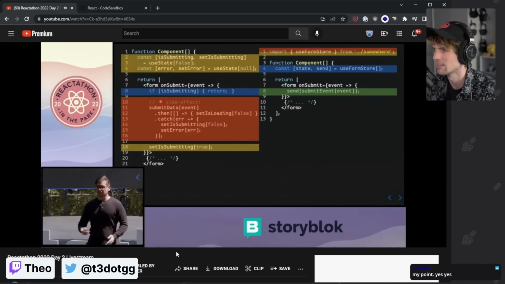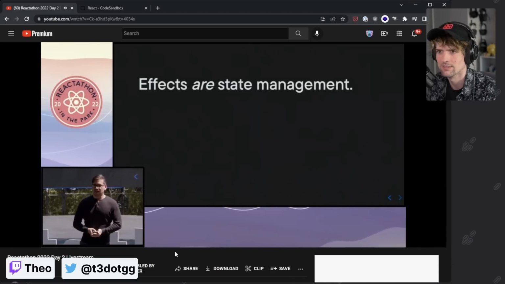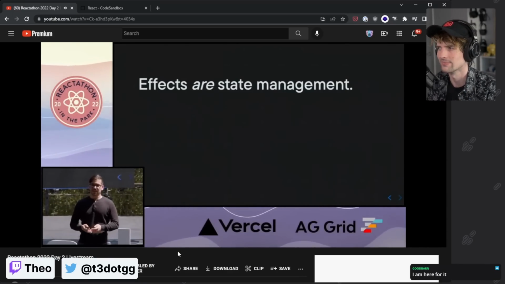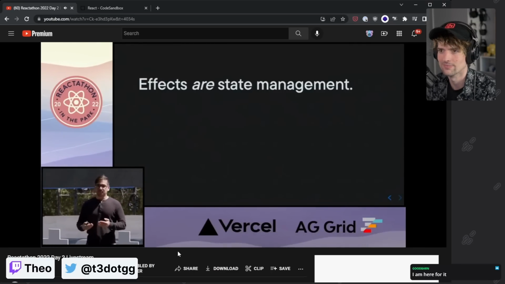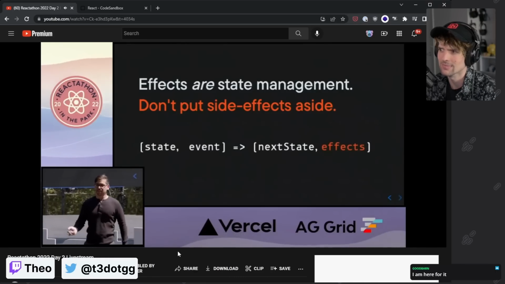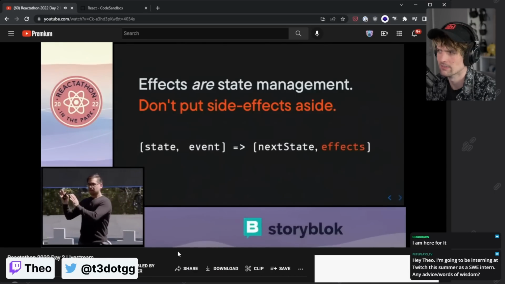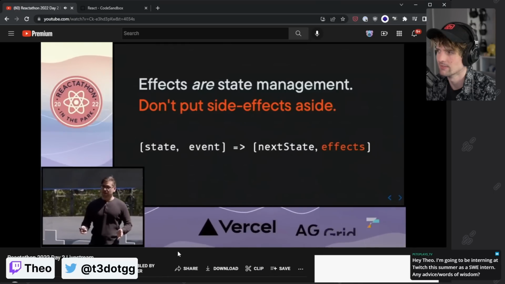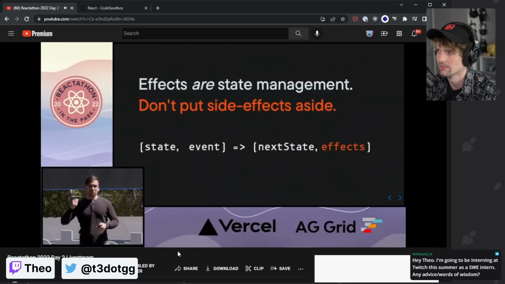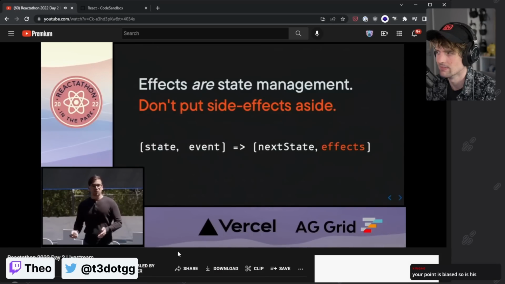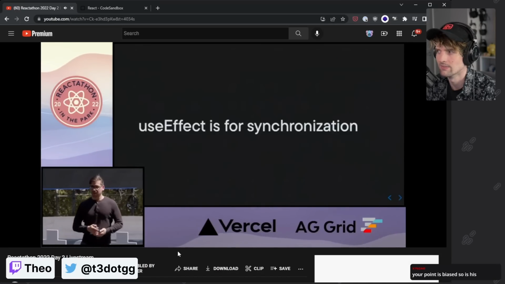And I'm sure other state management libraries do it. My call to action for these other state management libraries is to realize that effects are state management. They shouldn't be treated as this other thing. So don't put side effects aside, and really manage your effects with your state management. You could do it in a declarative way. You could do it in a pure way. But just that notion of saying, here's the effects that I want to run due to this state transition, that's really powerful. And that's actually going to help you with testing as well.